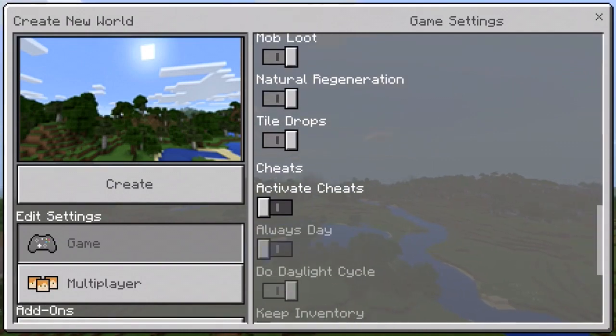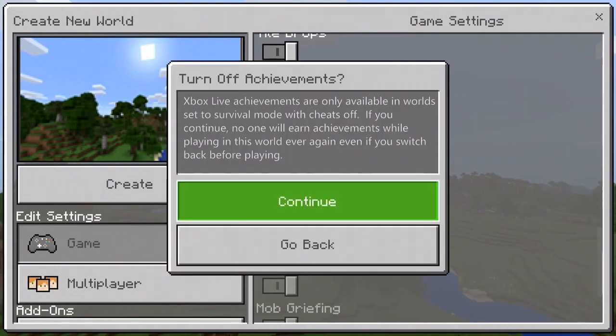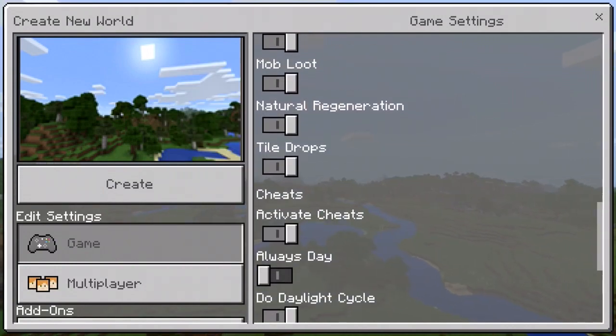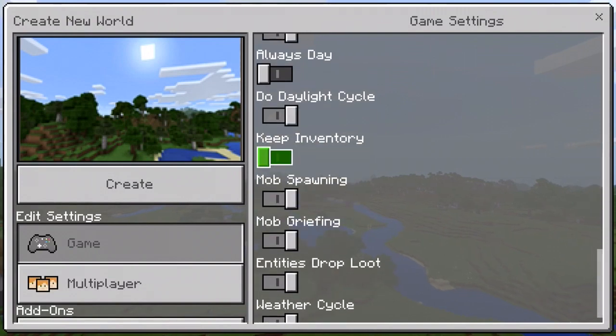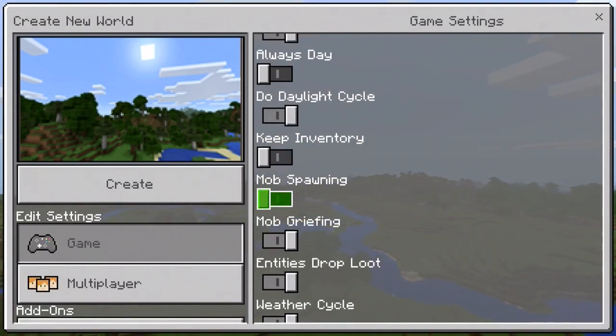You want to go down to, where is it? Active cheats. Yeah, you want to activate cheats because obviously you need these cheats activated. You want to go down to, you see mob spawning. You want to turn off mob spawning because if a bunch of mobs are going to be spawning in your world, it actually takes up memory, I think it is, to have the mobs there. But if you turn mob spawning off, that's one less thing Minecraft actually has to perform.